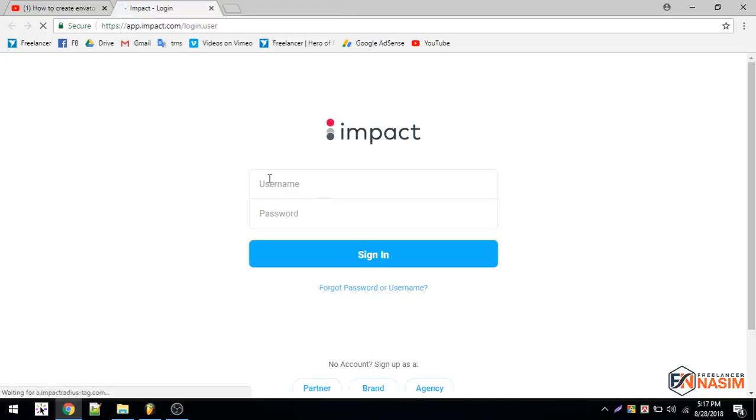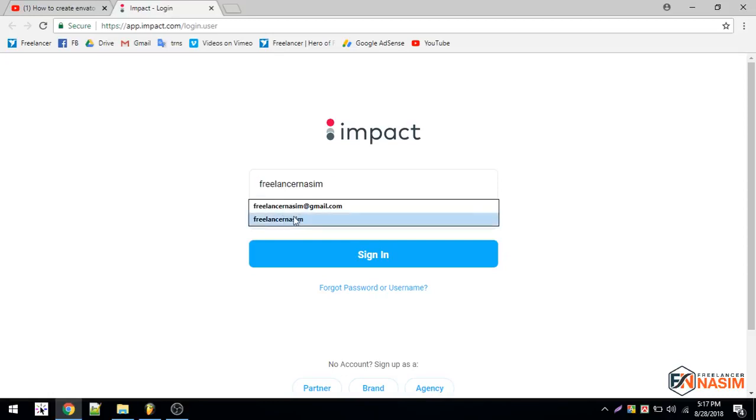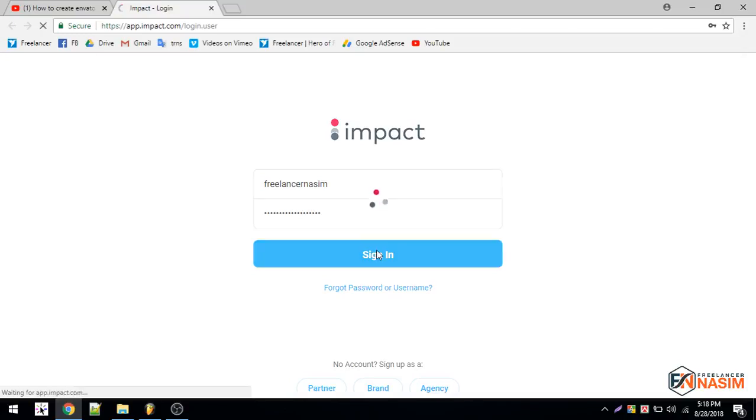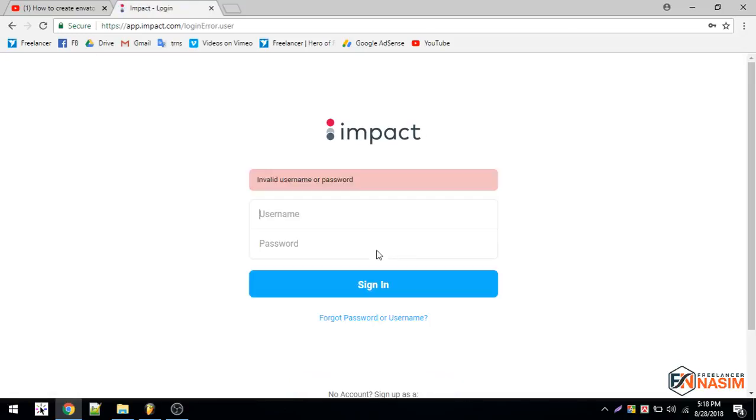So this is the login box. I've got to put in my username. Here's the username and password. Let's see. Sign in. Oops, it says wrong password. Why?